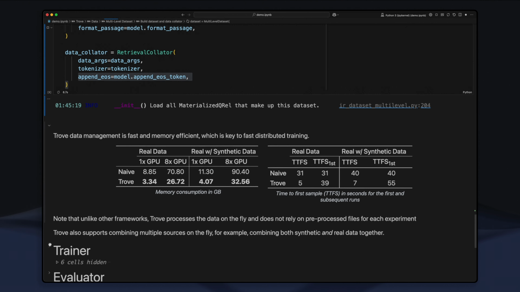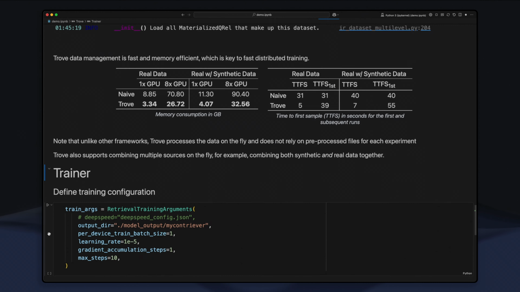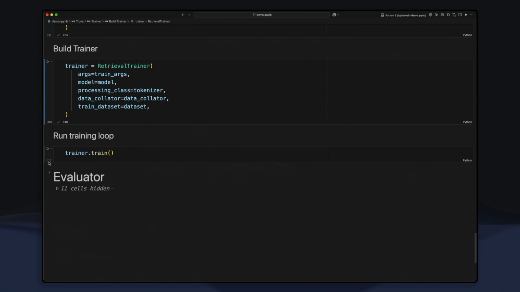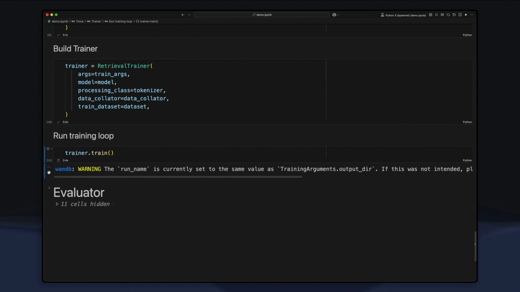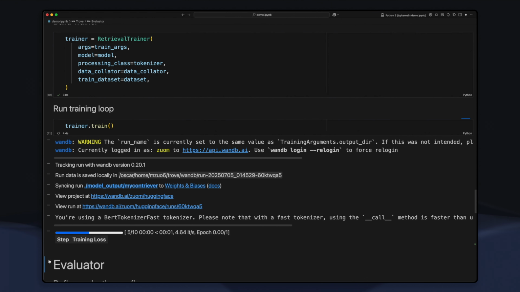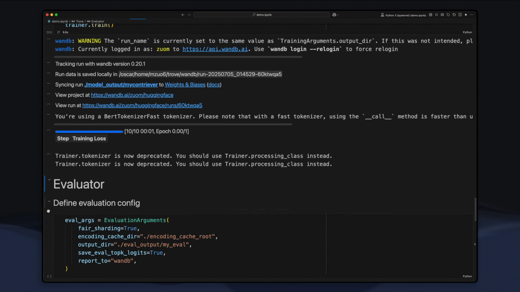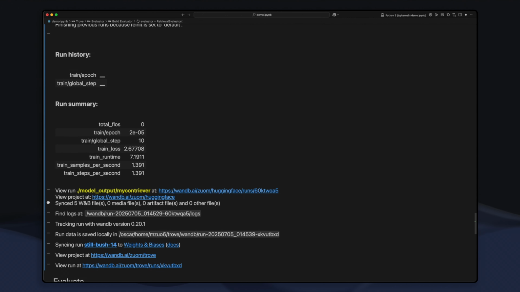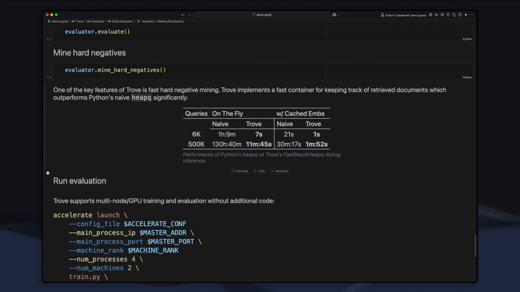To create our trainer, we define our retrieval training arguments and then the main trainer object. Evaluation is very similar to training. We just create the evaluation arguments and instantiate the evaluator object, which we can use for both evaluation and hard negative mining. Trove supports multi-GPU and multi-node training and evaluation using a distributed launcher like Accelerate.